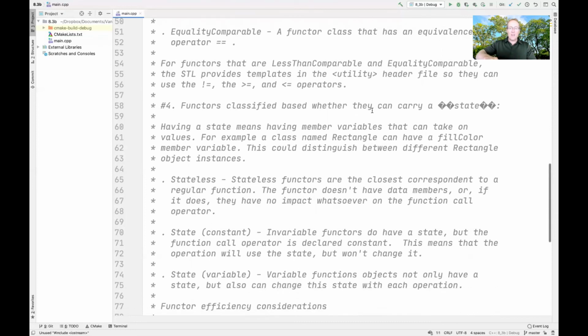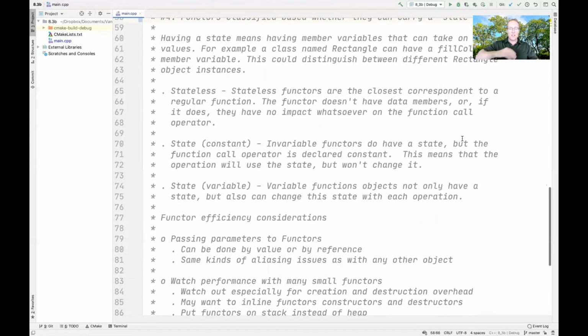And then yet another way you can classify functors is whether they store state or not. And this is something that is actually pretty useful, and it's one of the things that clearly differentiates a functor from some other types of data and from functions in C++. So you can have stateless functors, which are pretty much like functions. They're pretty interchangeable with functions, in fact, the main difference being the inlining.